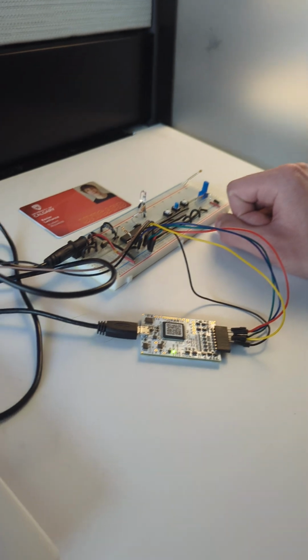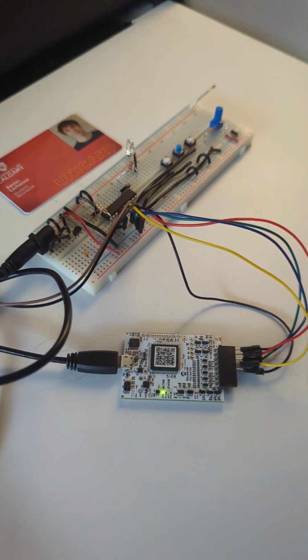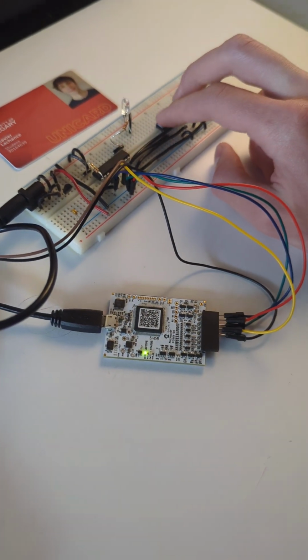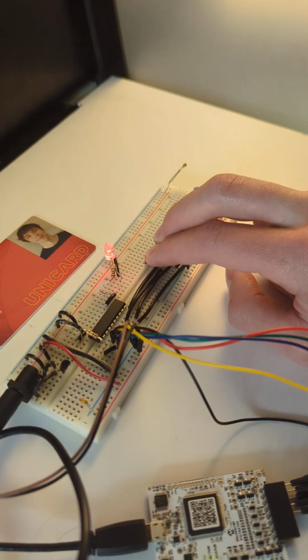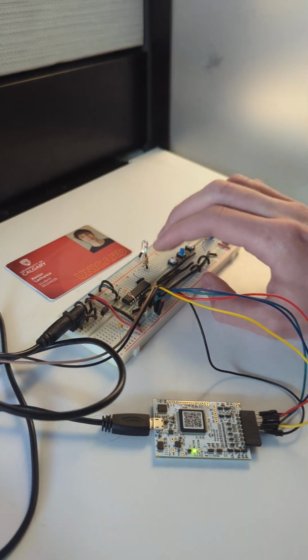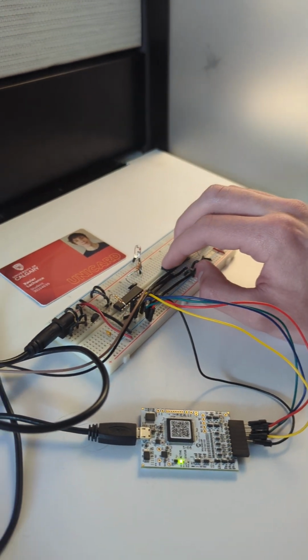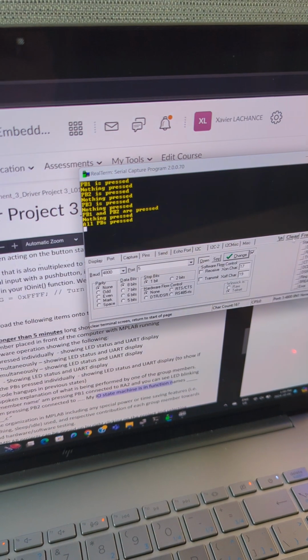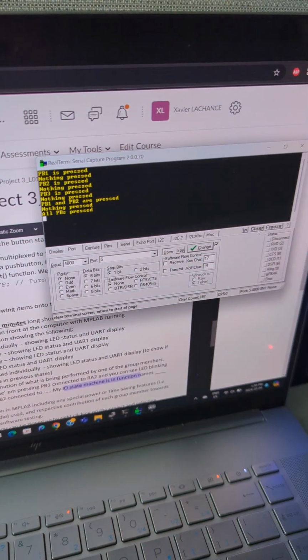Okay, and now we will press PB1 and PB2 at the same time. And we will let go. Now we will press all 3 at the same time. And let go.